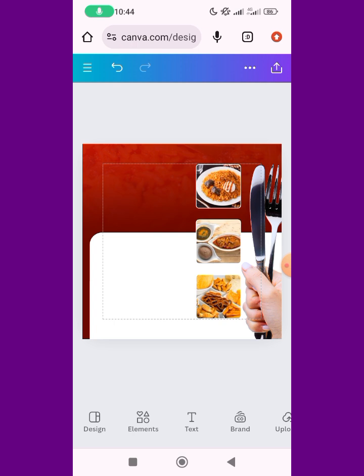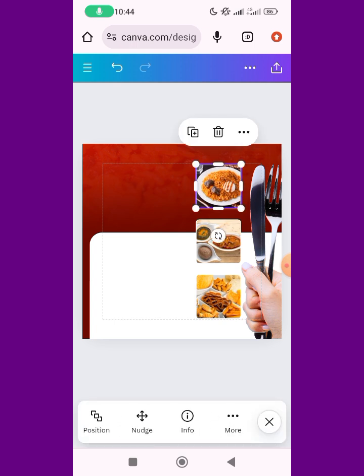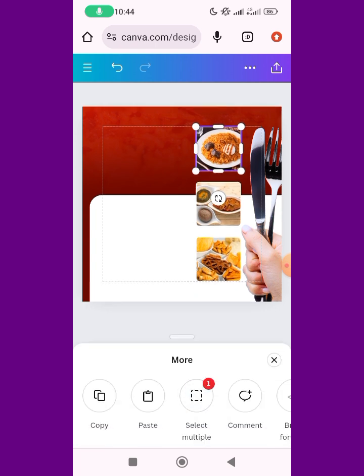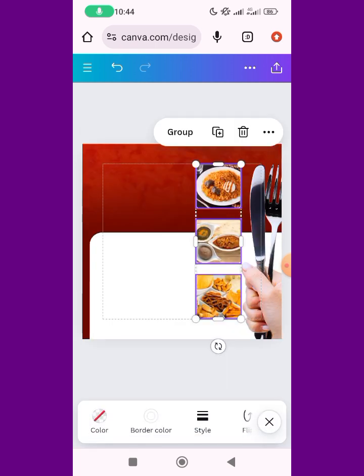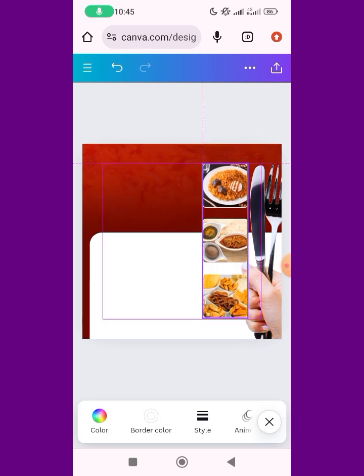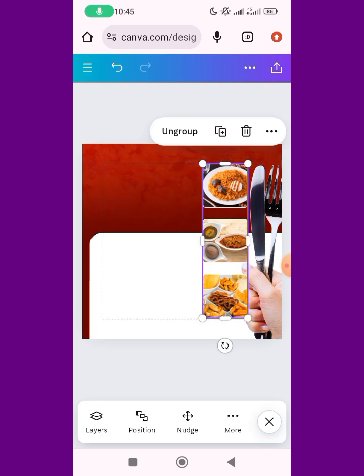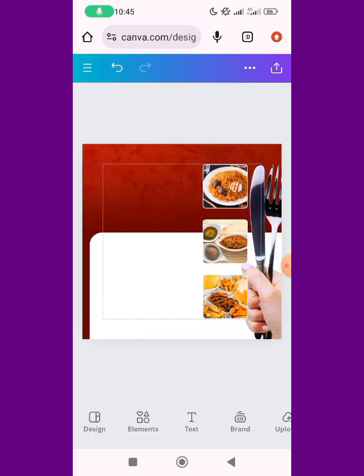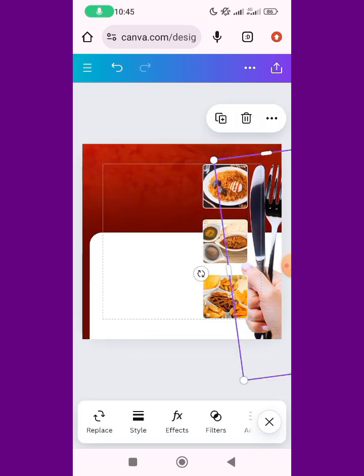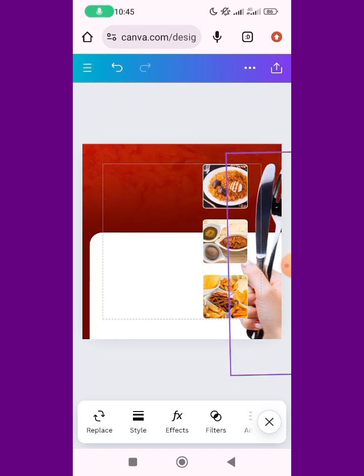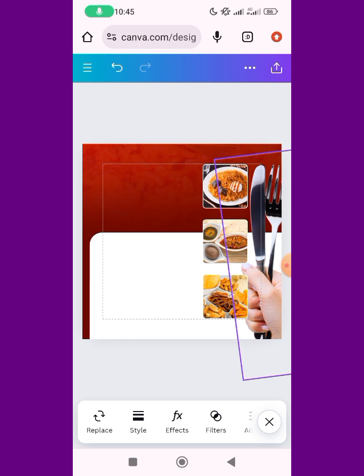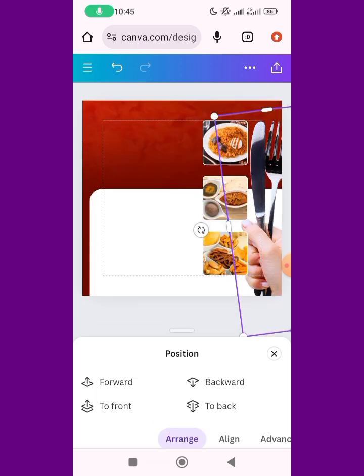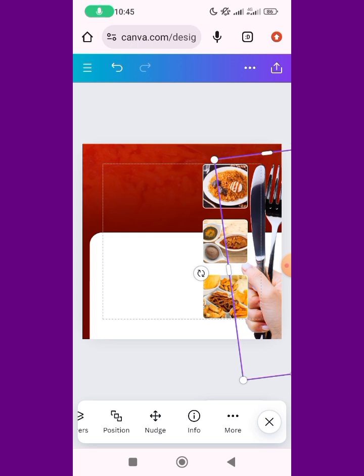The next thing for us to do is to click on the 3 images and move them close and group them together. I've grouped them together now. Let me just move them close here a little bit. Then I'll go to position, go to align, and click on middle. I'll curve it a little bit, not too much, just a little bit. Yes, I think it is okay like this. Let me just go to advanced to check it.